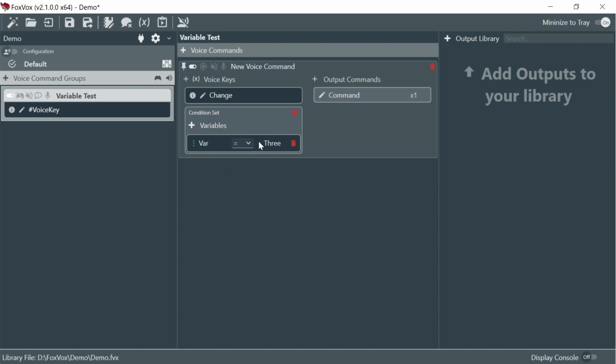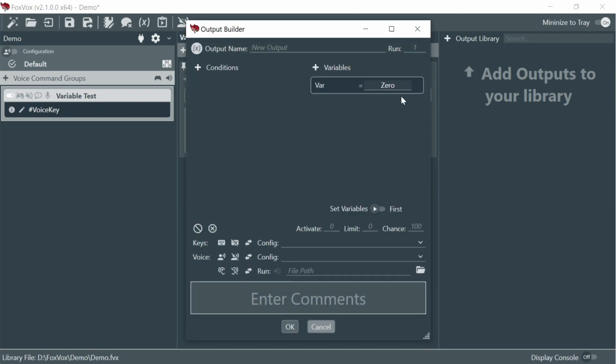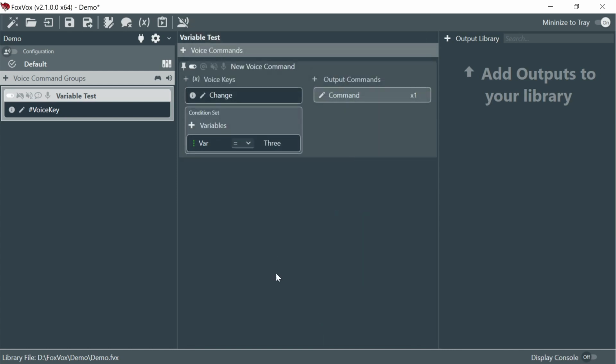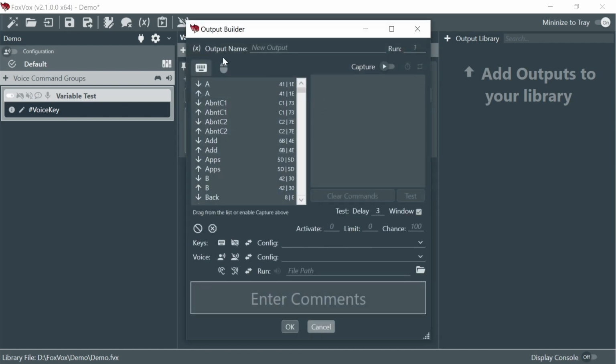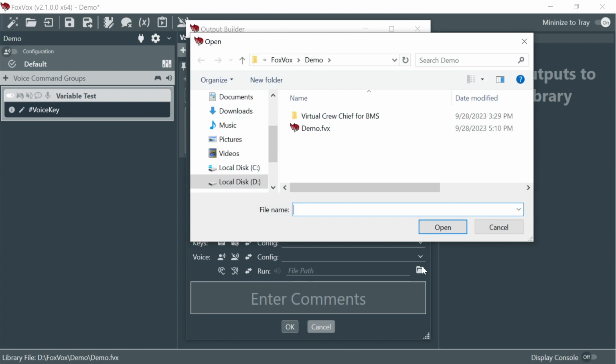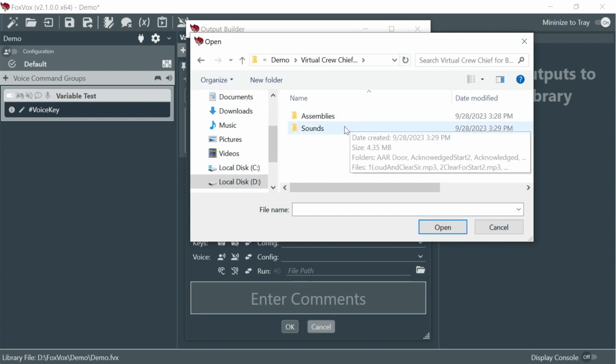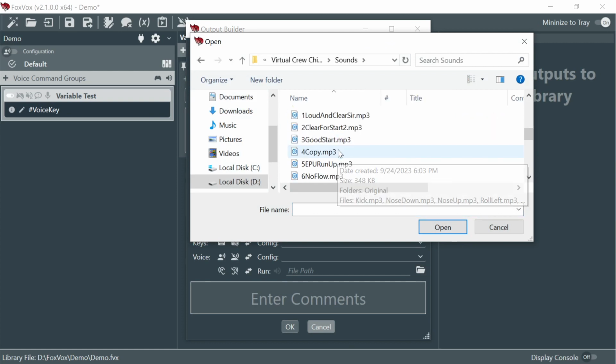Okay, so when variable equals 3, we're going to execute this new voice command, and it's going to change our variable on our output here to 0. So it should work one time, but after we execute it the first time, then it shouldn't go again. So let's go ahead and put a sound on our command so we can see that happening a little bit, or actually hear that happening a little bit easier. So let's just go here to our sounds.